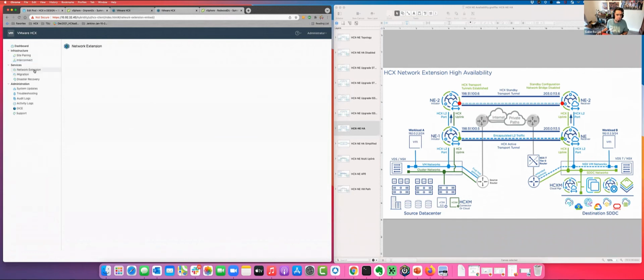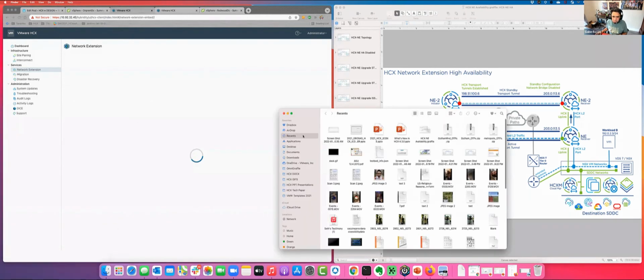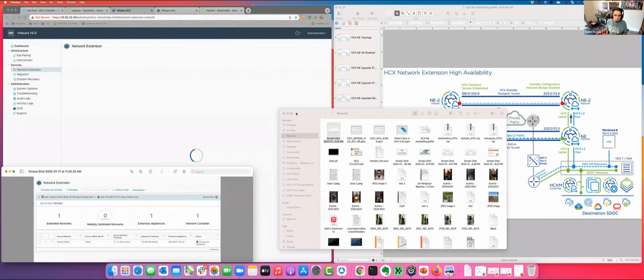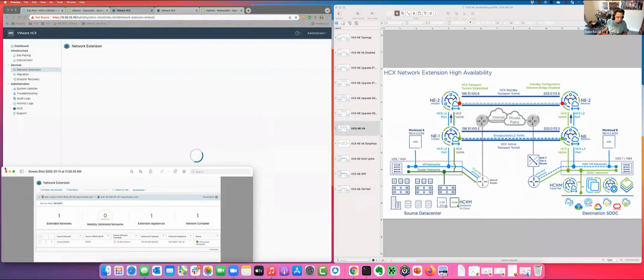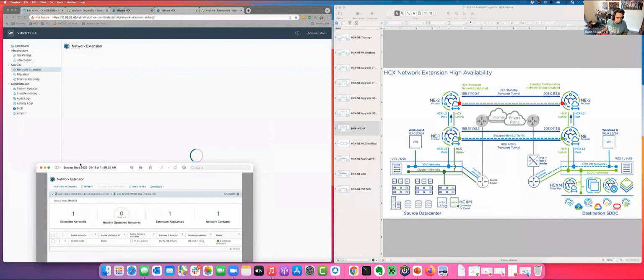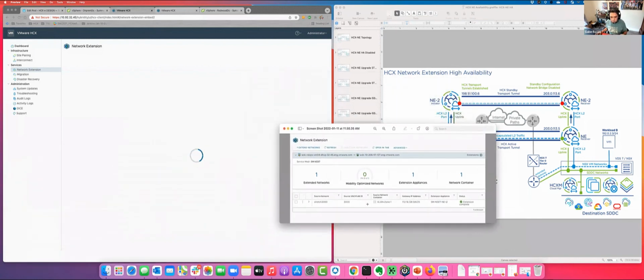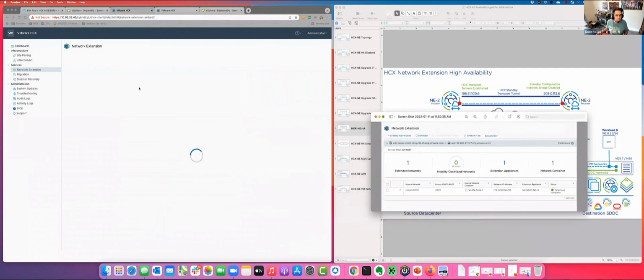So I have a network that I unextended from one of these appliances prior to this recording. So let's see if at least we can see it in the UI where we would reconfigure that. I have a screenshot here. All right, this is what I had previously configured. This is just an extension of VNI 3000 or VLAN 3000 with this particular gateway. So when this comes up, we'll get that reconfigured.